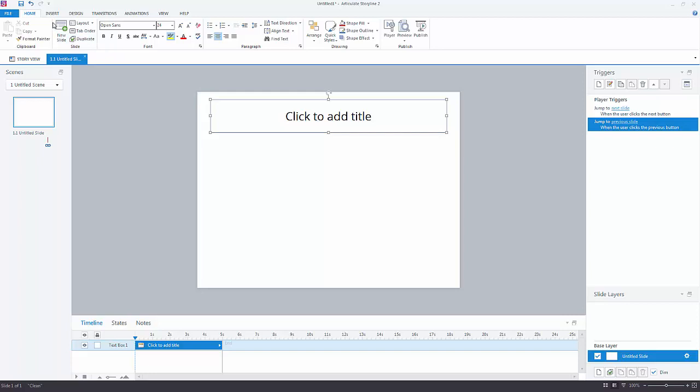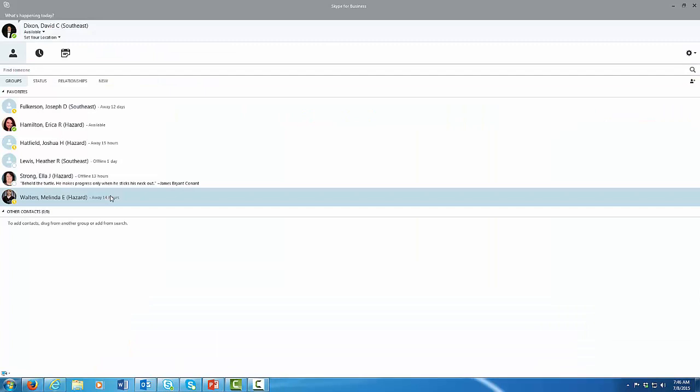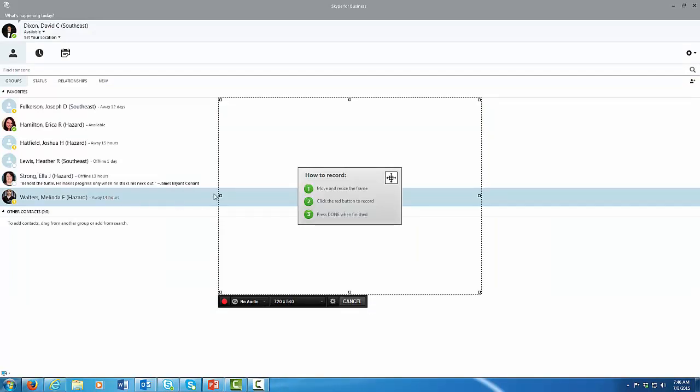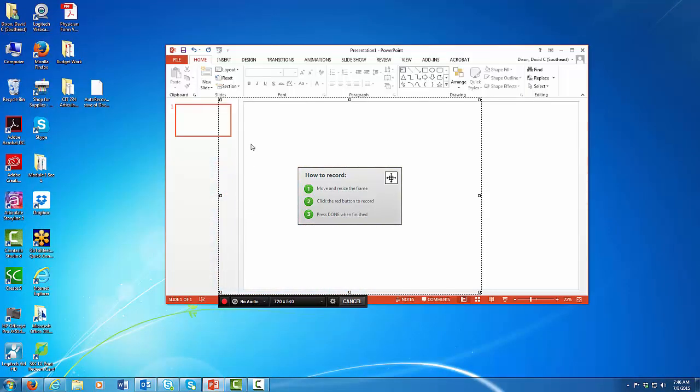Okay, now we're going to work on inserting a video recording from Articulate Storyline. In order to do this, you click the Insert tab on the ribbon, then find the Record Screen icon, and click Record Your Screen. Okay, this will make a frame appear. We're going to make a click-through using PowerPoint.